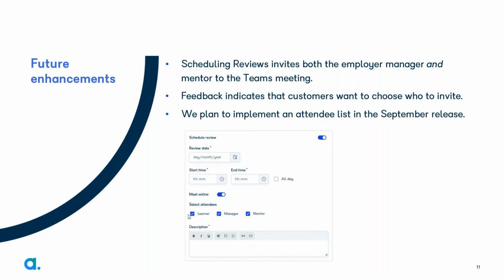So if the review is only visible to the tutor, the attendee list won't appear. If the review is visible to the learner only, the learner will appear. And if it's visible to the employer, then the manager and the mentor will appear. So you can then select who you want to attend the meeting, and that will only invite the relevant person. That's a really good development that has been asked for quite a few times, and we're really excited to be delivering that.